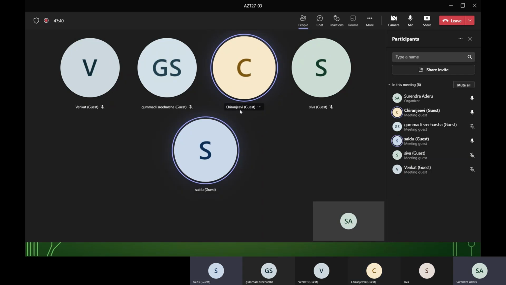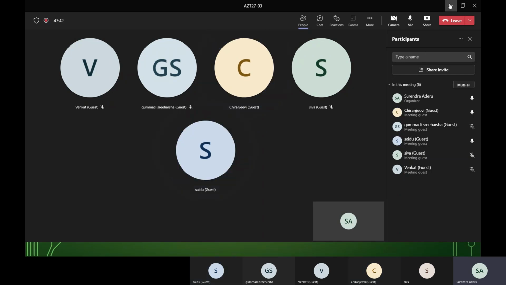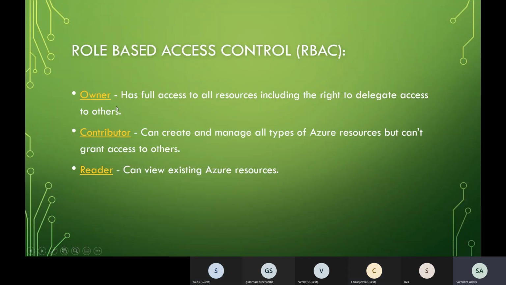Why are you not able to see anything? Because you don't have any role defined, at least owner and contributor for administrators. Even for a reader to see, you need a role defined, hence you cannot see them.